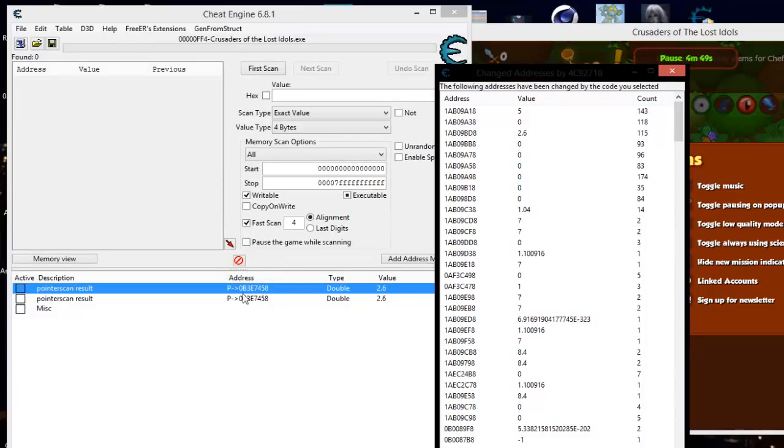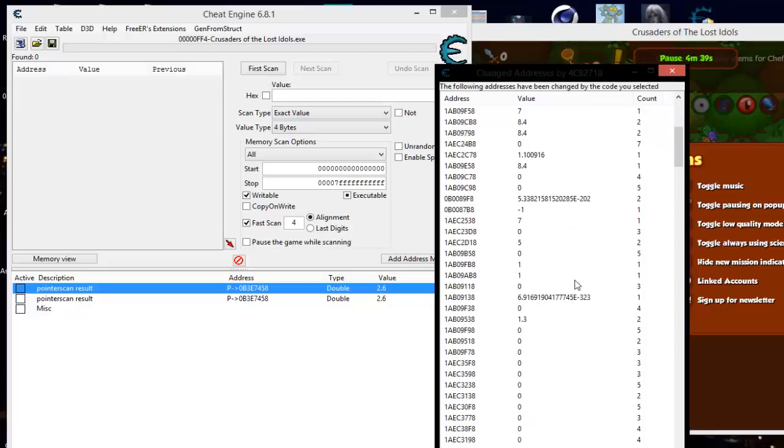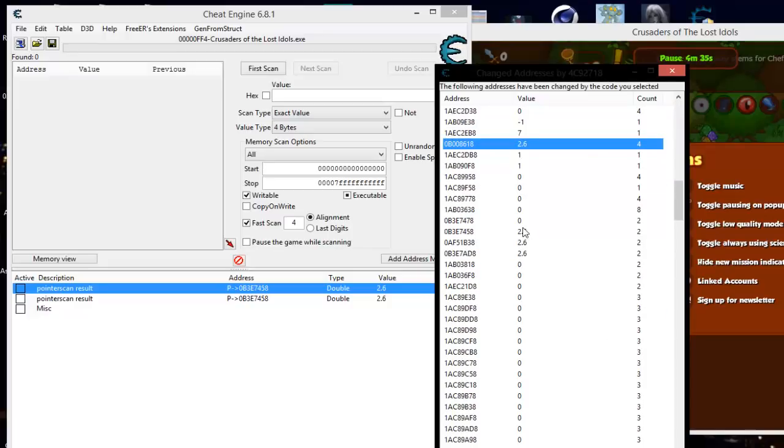And what I need to do is find this address in all this mess of madness here. So that's what I'm going to be doing. I know we're looking for a 2.6. I just look at all my 2.6s and see if that's the correlating address. That's not it. And that's it right there.